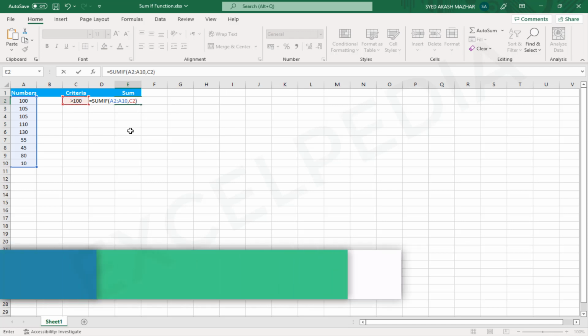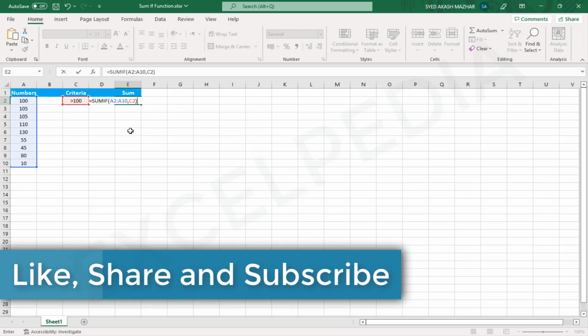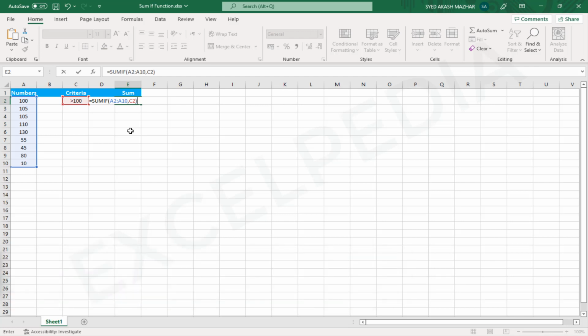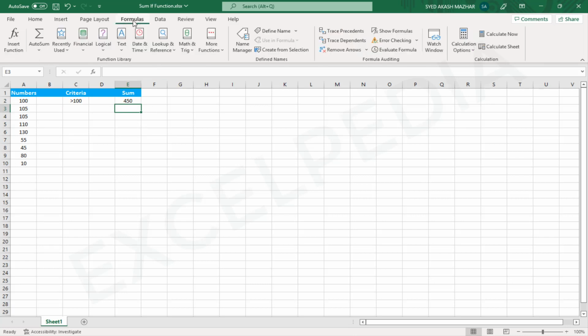Step 3. Type in the cell references you want to sum. If the cells in the range are left blank, they will be utilized. Step 4. To finish the formula, type a parenthesis, and then press enter. Pick the Math and Trig category on the Formulas page, and then select SUMIF.